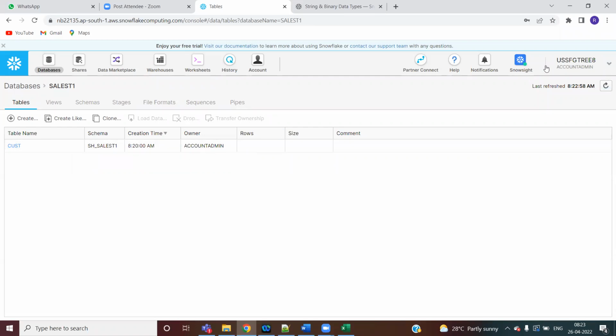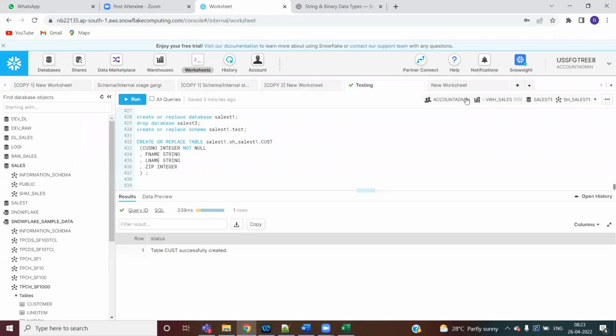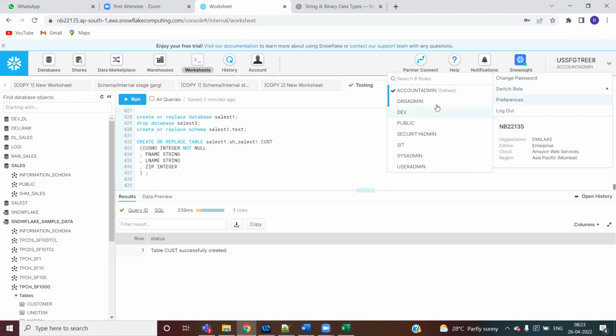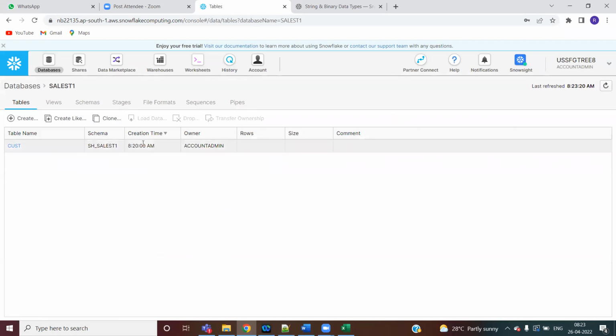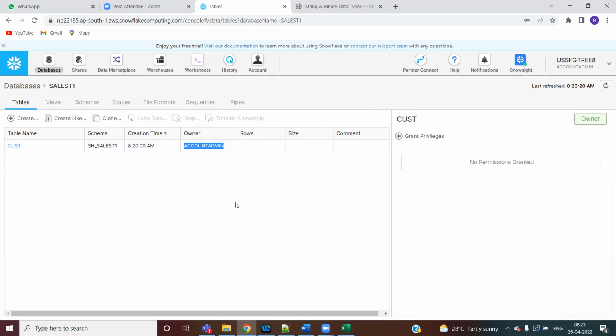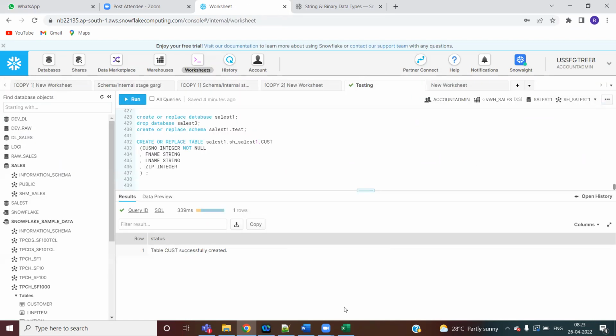Who is the owner? See, this guy is the owner, guys. Always, I'll tell the owner's roles. Account admin is a role. You have a set of owners like this: account admin, organization admin. I'll cover all the owners. For the time being, just understand that the owner of the customer table is account admin. He has full rights on this table, so he can pass this table to different people or he can drop the table. It's up to you.